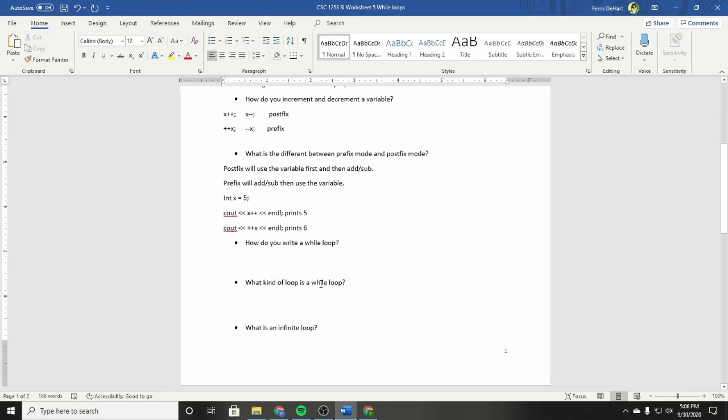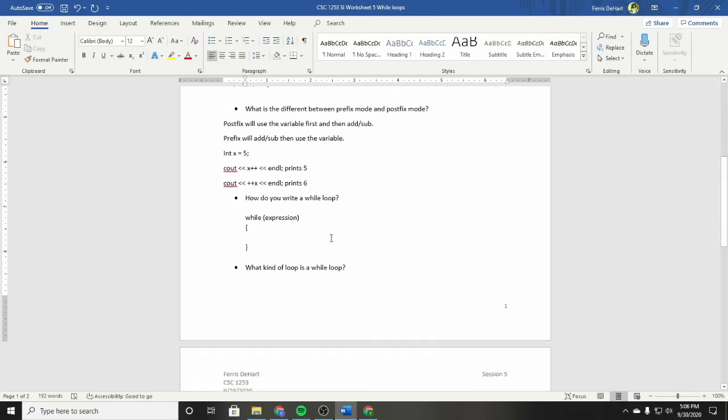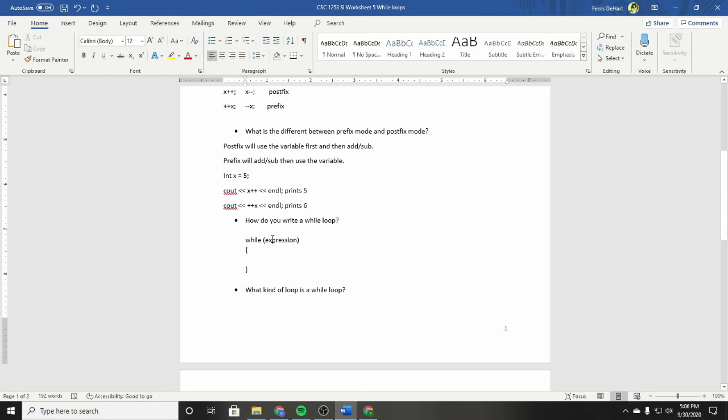Okay, and so the next question I have is, how do you write a while loop? So we can do while, open parentheses, and your expression that you want to test, just like an if statement, open brackets and close brackets. And so this works, right? Because while this expression is true, everything within these brackets is going to be run. So once it gets to the end of the brackets, it's just going to go back up, test the expression again, and then keep going down.